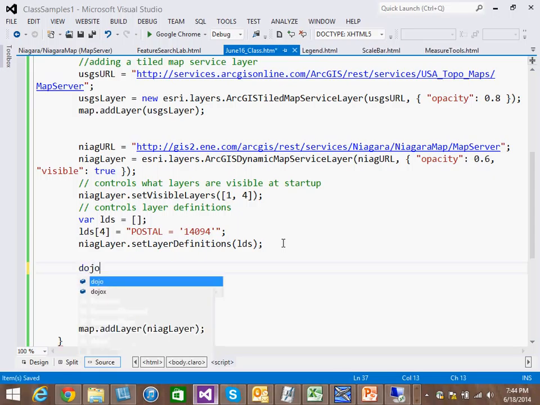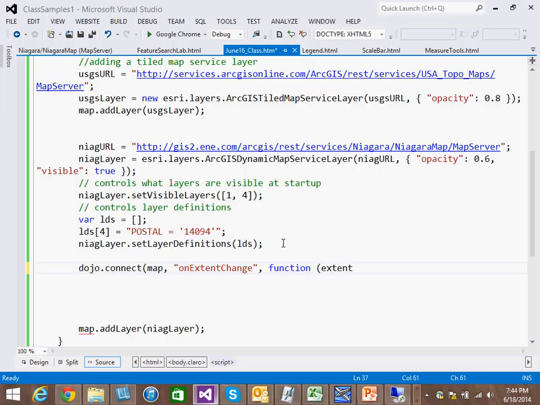So I will say dojo.connect. Remember that, and the object is map, not Map. Then we provide the object, or the event, excuse me, onExtentChange. And then we can write an anonymous function right here. So we've seen this structure before. So we're saying connect the map onExtentChange event to the following function.